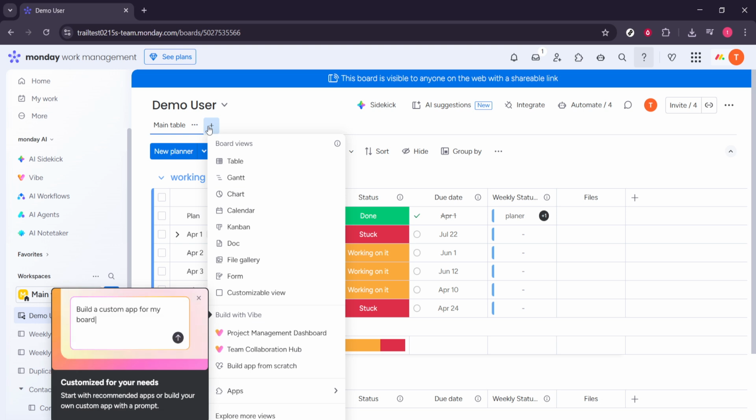When you create this new view, you'll be able to keep it separate from your table so you can hop back and forth without losing your place. If you like, give the view a clear name so your team can find it easily later. From the list of available views, choose Gantt.